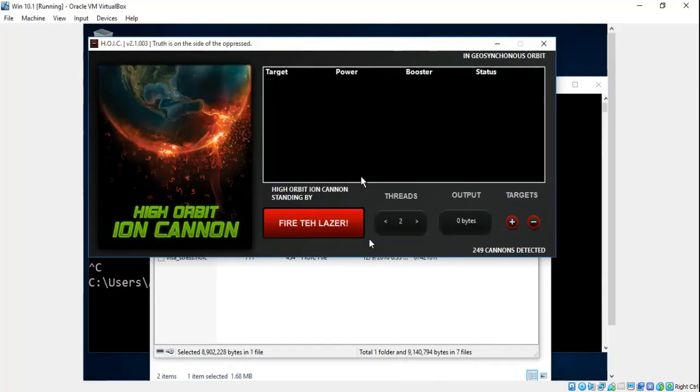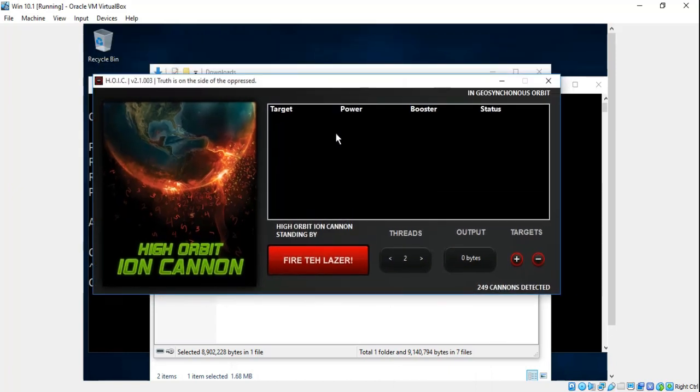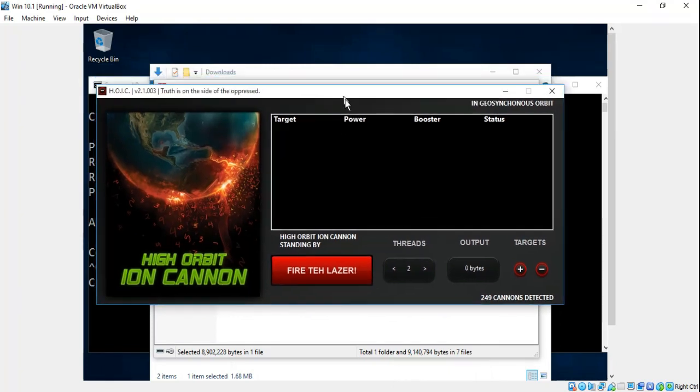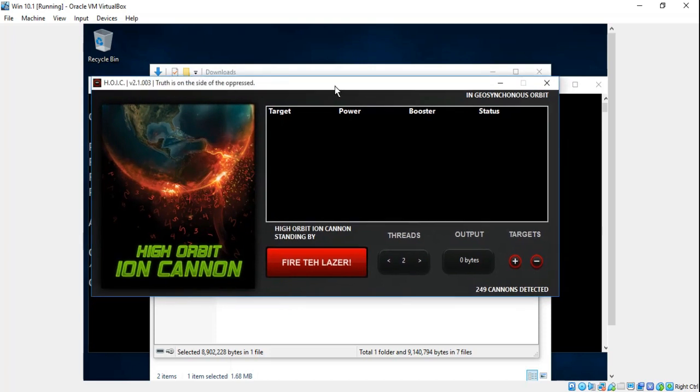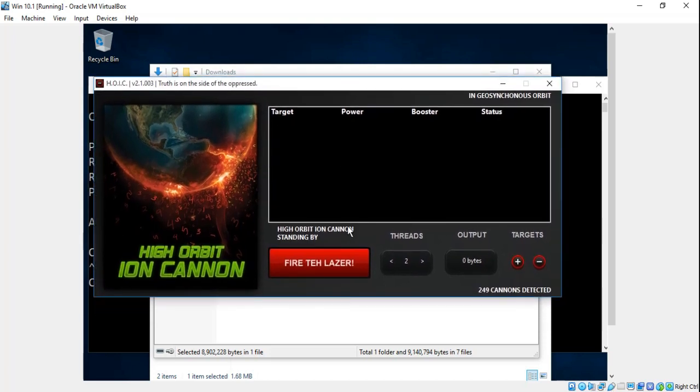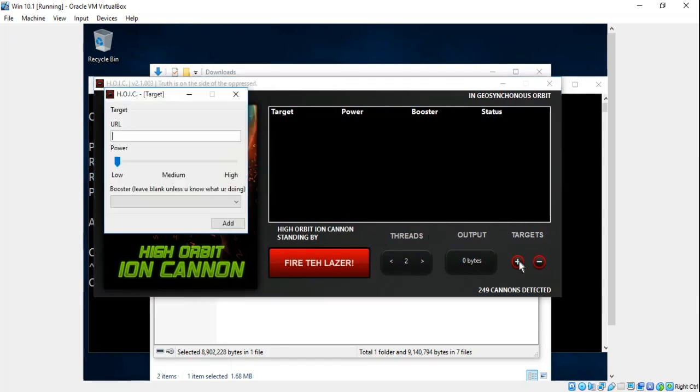Done. Now this is the tool HOIC, which is used to perform DDoS attack. Now a good option is you can target multiple websites or computer systems at once, right? So you can add your target from here. Enter the URL. If it is a website, enter the website name, or you can enter the server IP address. So http:// and then the IP of the target machine.